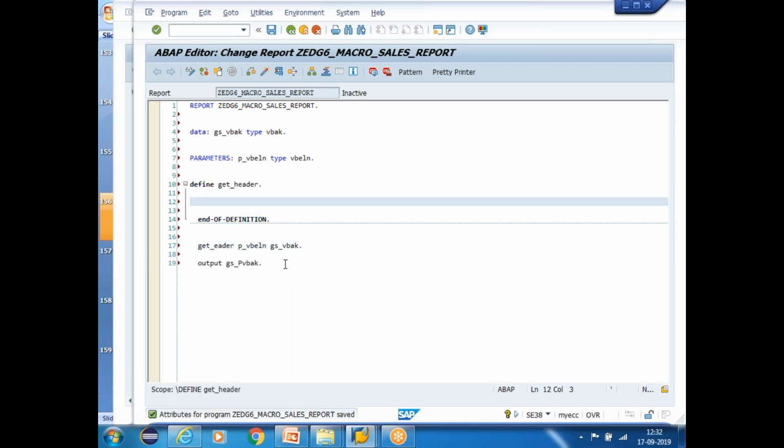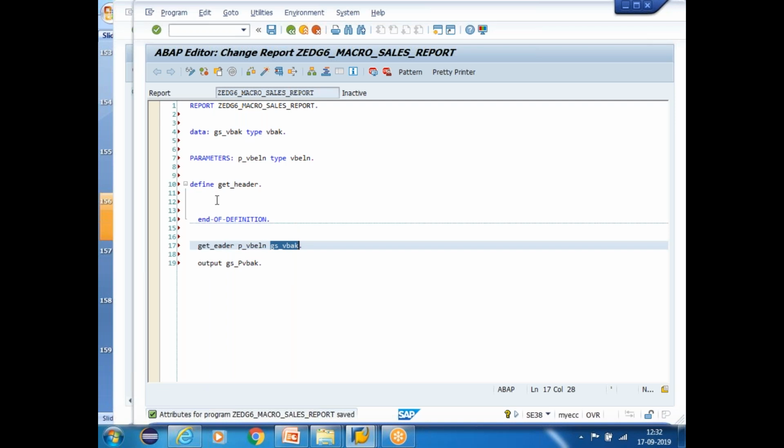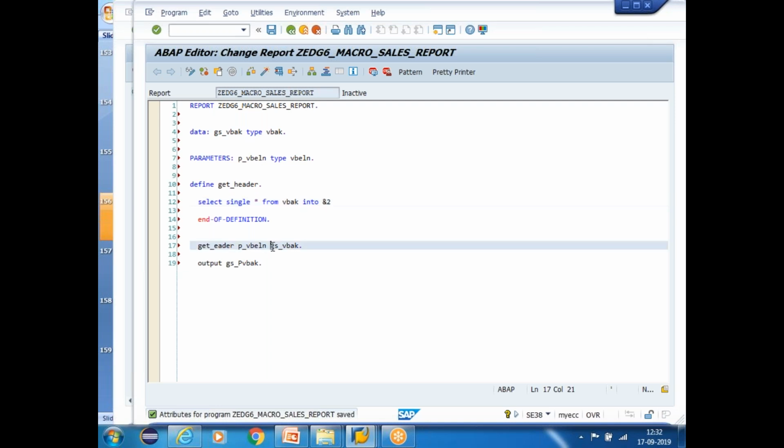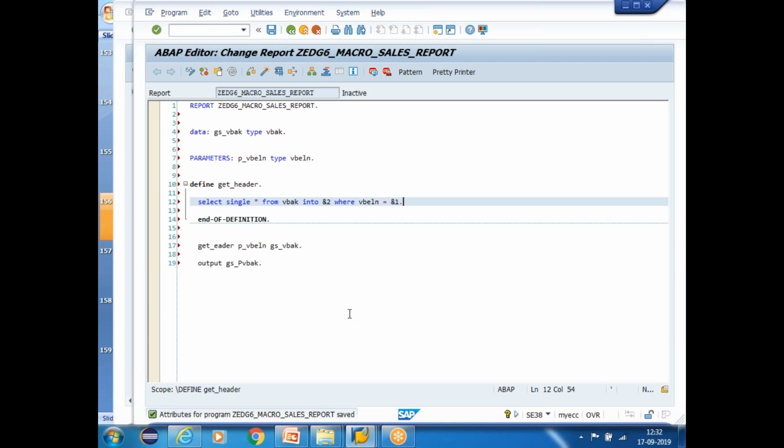And if I want to get the values, see guys, this is a second parameter, right? And select single star from VBAK table into ampersand 2, guys. What is the ampersand 2 here? GS_VBAK, and where my VBELN equal to the ampersand 1, guys. That's it. This is my implementation.